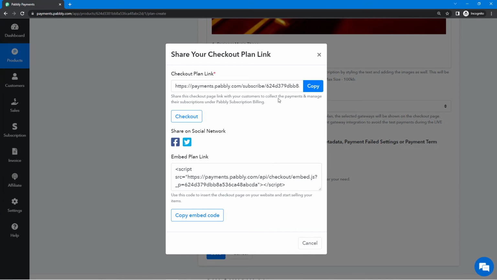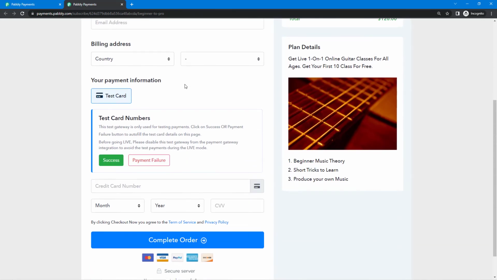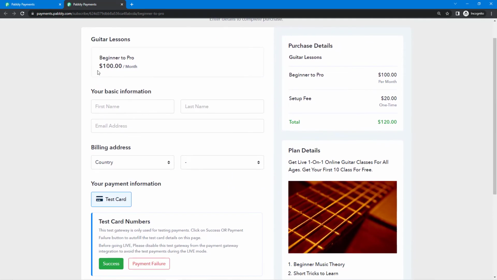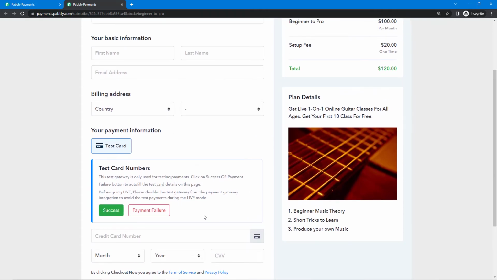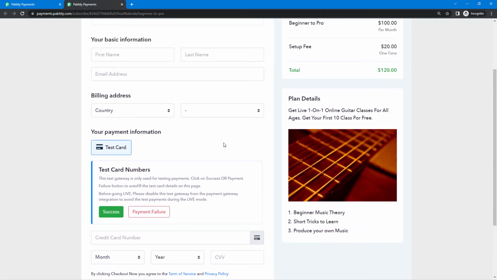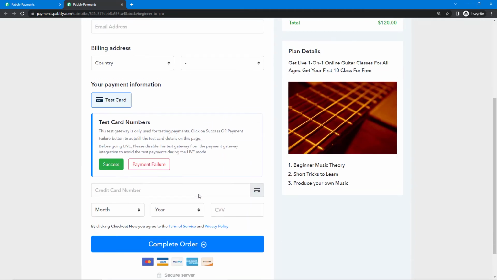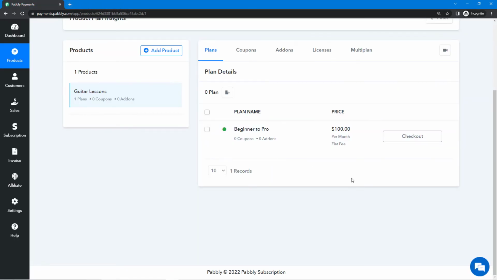From here you can just copy the URL and share it with your customers, or you can go to the checkout page. This is how the checkout page will be shown to your customers. You can see the product name, the plan name along with the price, the plan description along with the image, and some points here, your offered payment gateways, and the customer just needs to add some basic details and he's good to go.